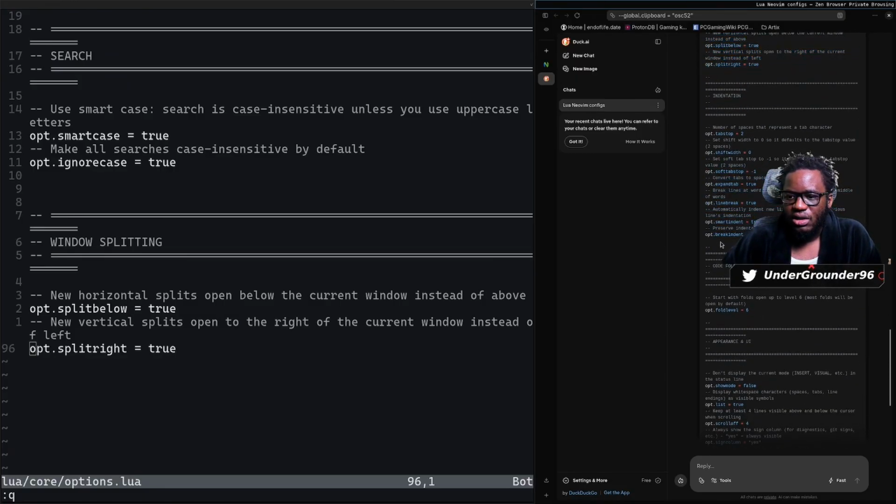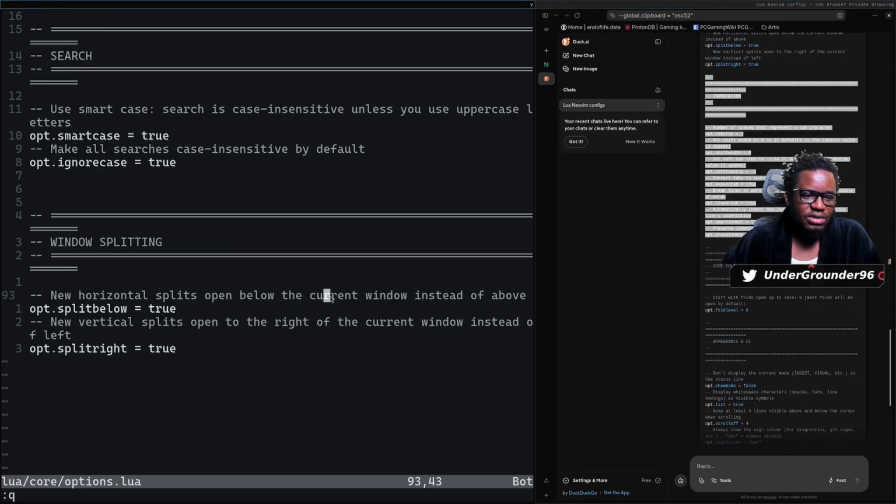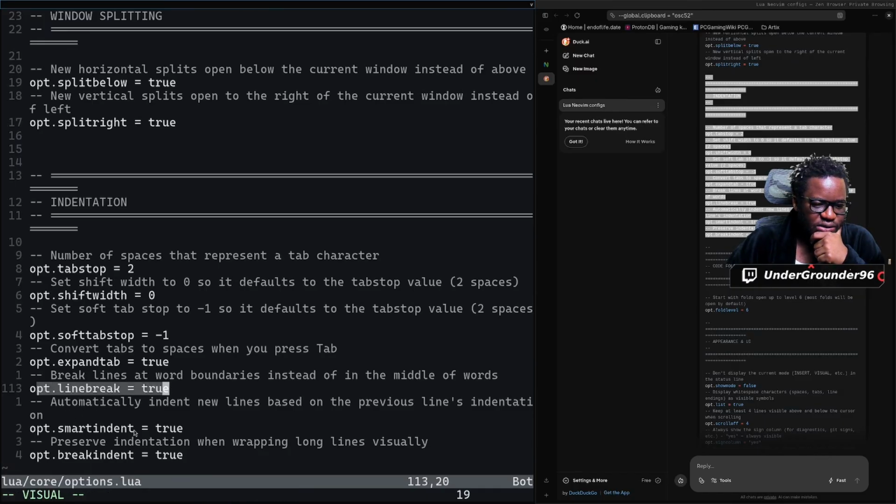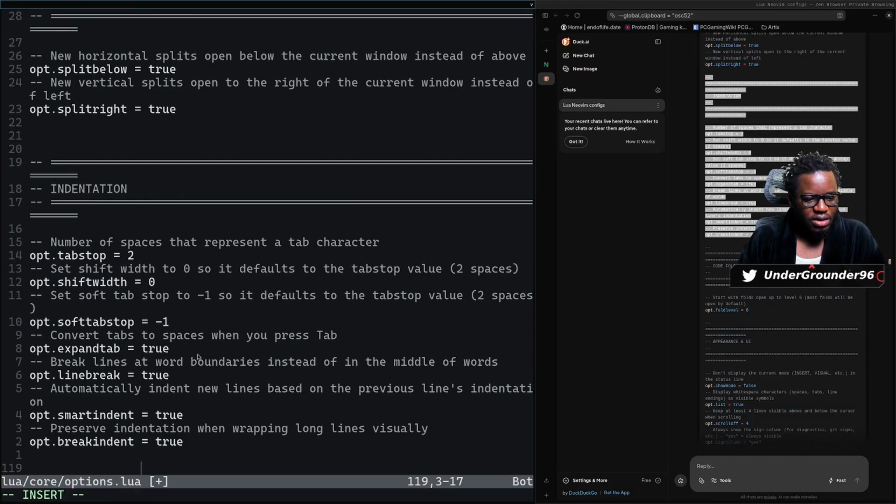Here's about indentation. This is to prevent the old war of tabs versus spaces. Feel free to look up what this does. There's some comments here. But yeah, there's some line break here. Smart indent, that's really good. Break indent, that is really good. And then this just uses the tabs instead of spaces. So every time I press tab, because I like to press tab.